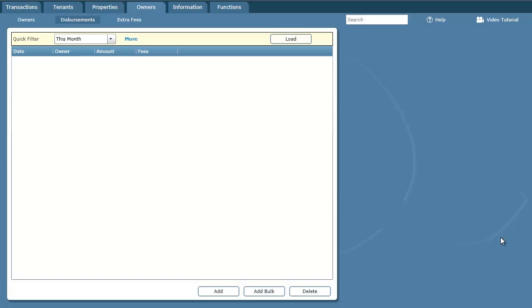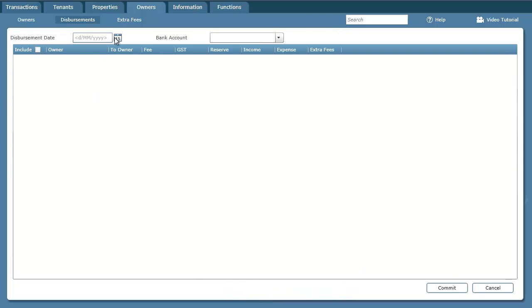Now so far I've been creating the disbursements one at a time. I've been using the add button, but there's actually a quicker way to do it. If you have lots of owners, like let's say you've got 100 owners, using the add button 100 times will be quite slow. So you've got an option over here called add bulk, and if I click that, enter in the date, it'll do one disbursement for each owner in the system. Now I've only got one owner, so it only lists one here.